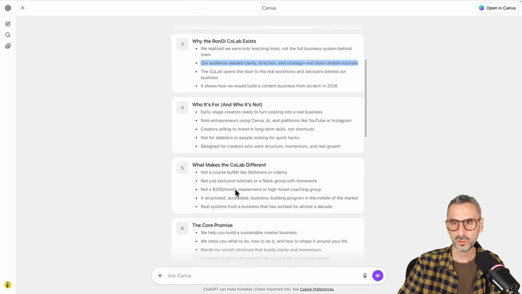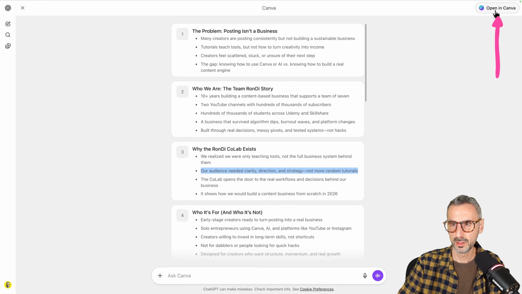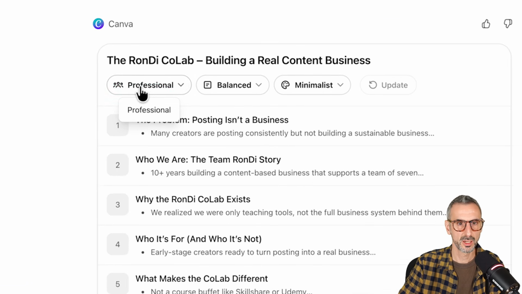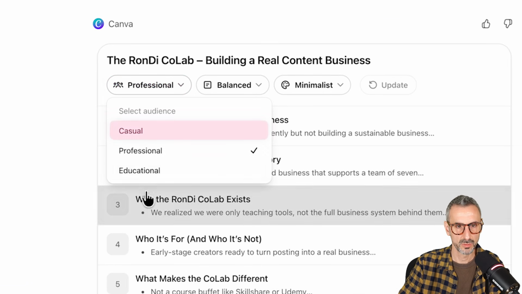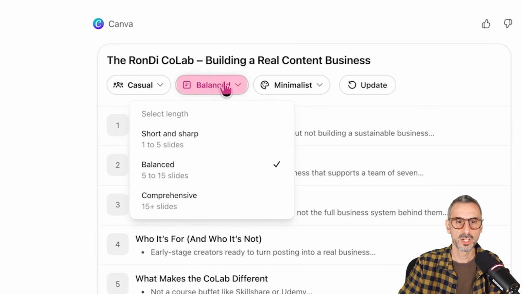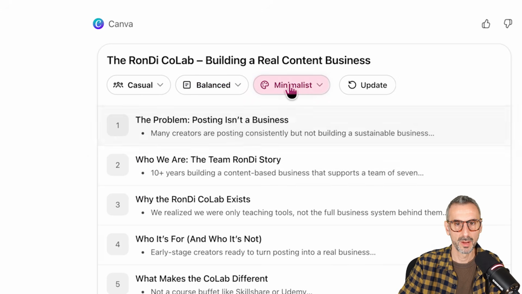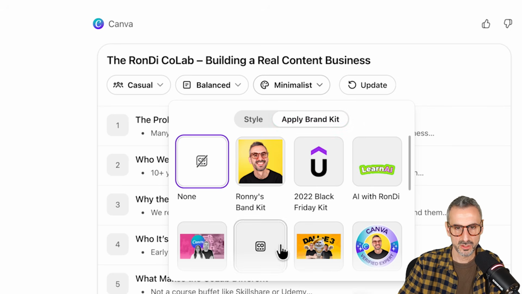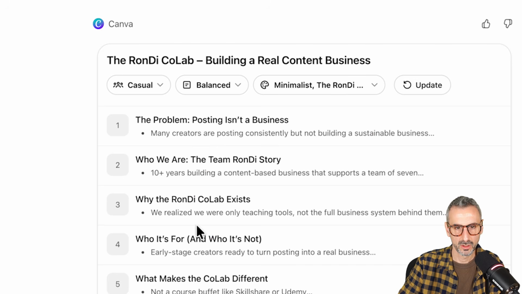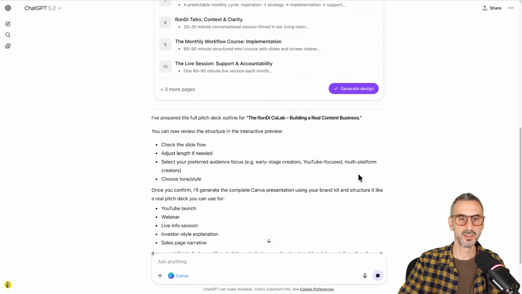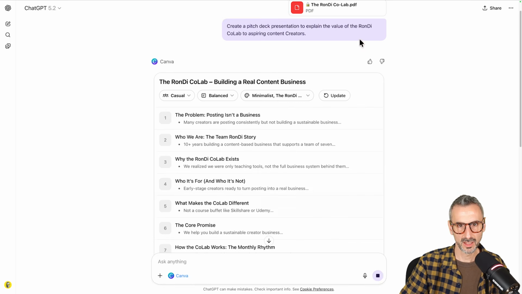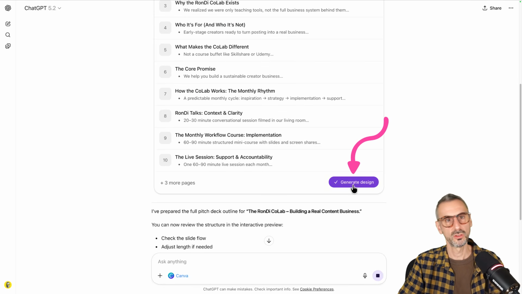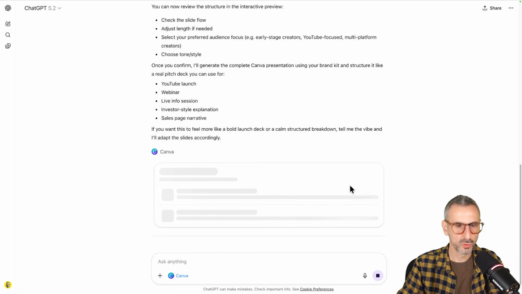All right, so once you have this, you can simply open this in Canva. I don't think there is more. Oh yeah, there are more options here. You can change the tone, casual, professional. Let's make that casual. You can change the length. Okay, let's go for balance. You can change the design. You can even apply your brand kit. Let's just do that. Let's apply the collab brand kit and update this. It will update this entire presentation right here. And once you're done, you can generate some of the designs. Okay, I'm going to leave it here.